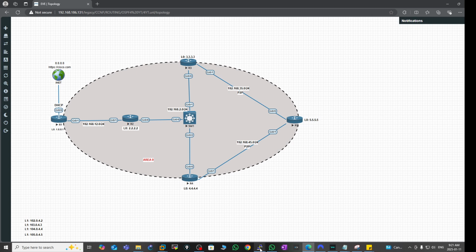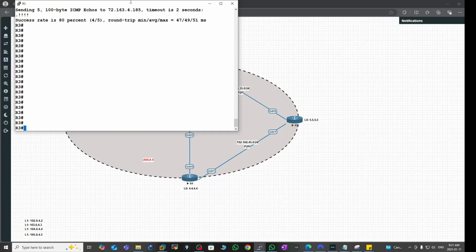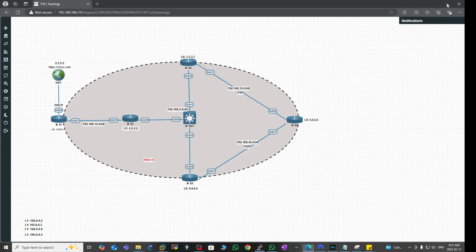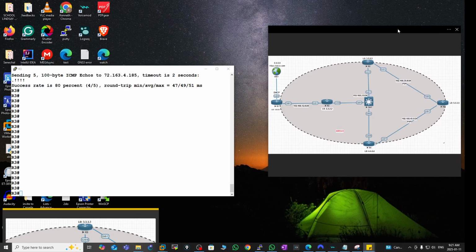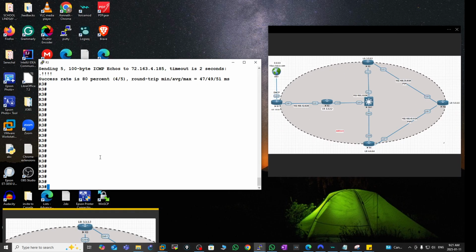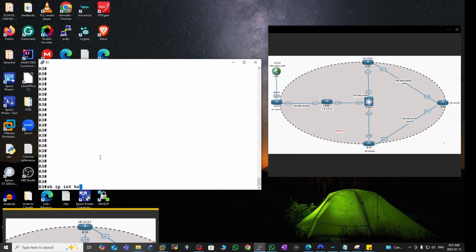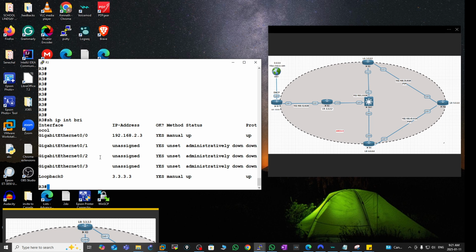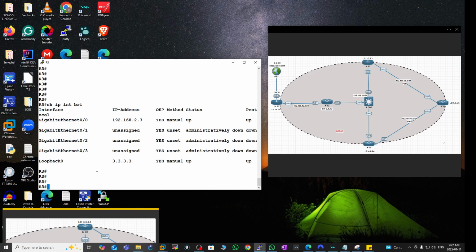So let's check. I'm going to R3. On R3, if I do show IP interface brief, the interface linking R3 and R5 should be gig 0/1. That interface is still down because I didn't enable it. So I'm going to put an IP address on that interface.